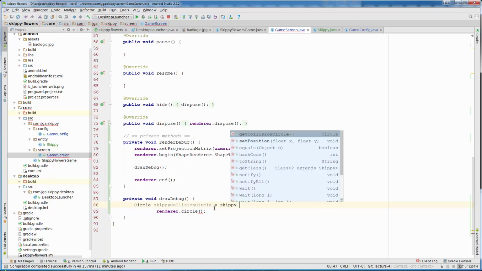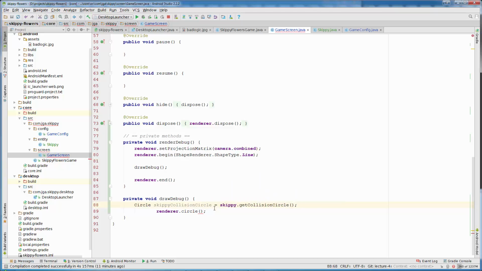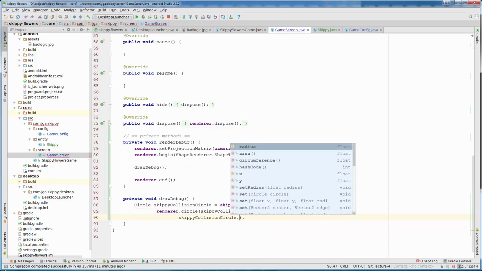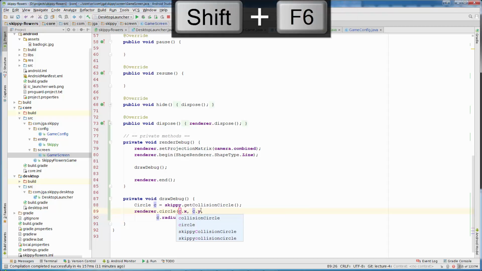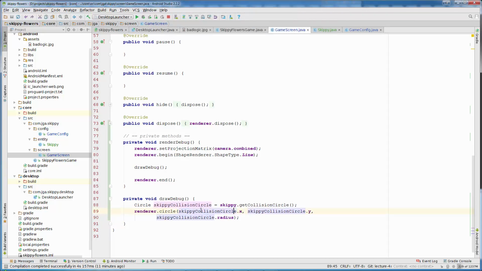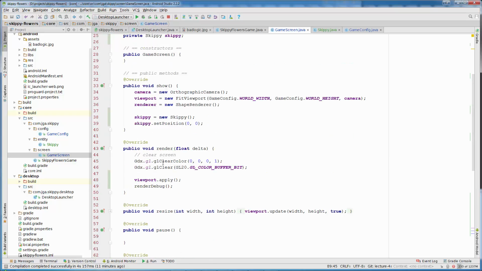Now we can call skippy.getCollisionCircle inside our drawDebug method on the bottom, and all we need to do is just render that circle with the shape renderer. So skippyCollisionCircle.x, skippyCollisionCircle.y, and skippyCollisionCircle.radius. You can call this variable however you want, for example c or circle, but I'm going to keep longer names so it is easier to understand. And now that we have our character, we are rendering the collision circle. We can run our game and see that the character is actually in the game.